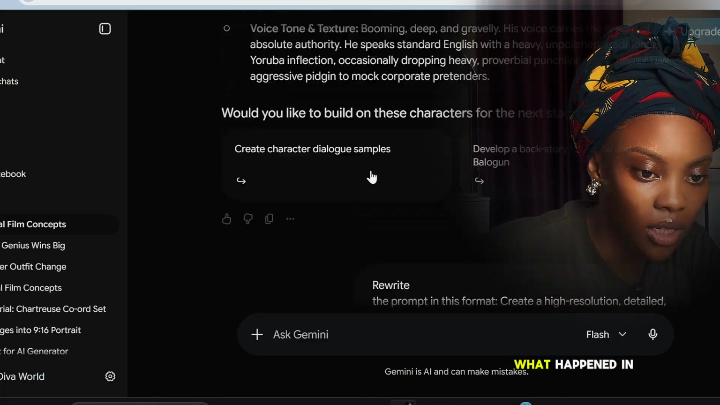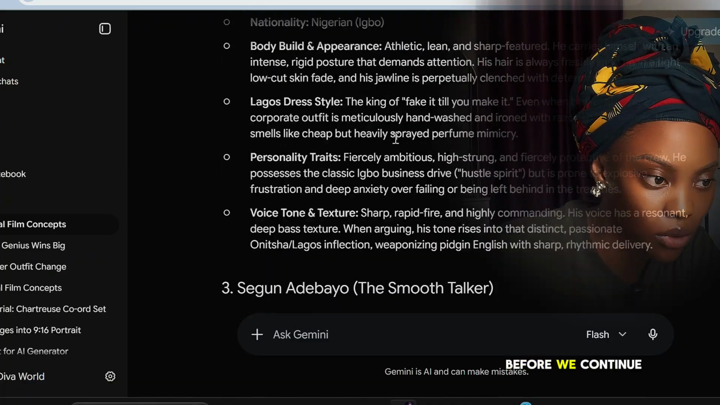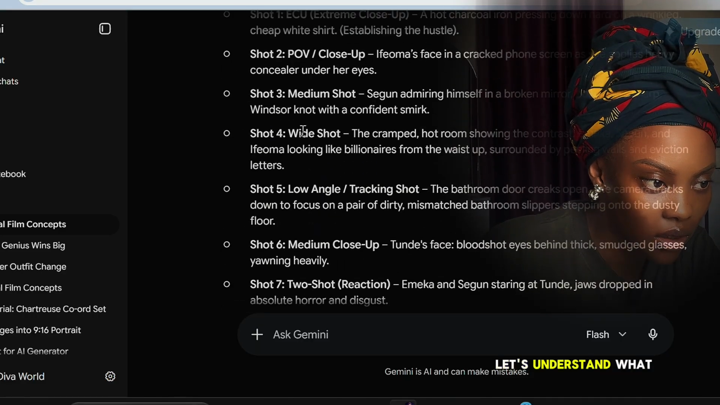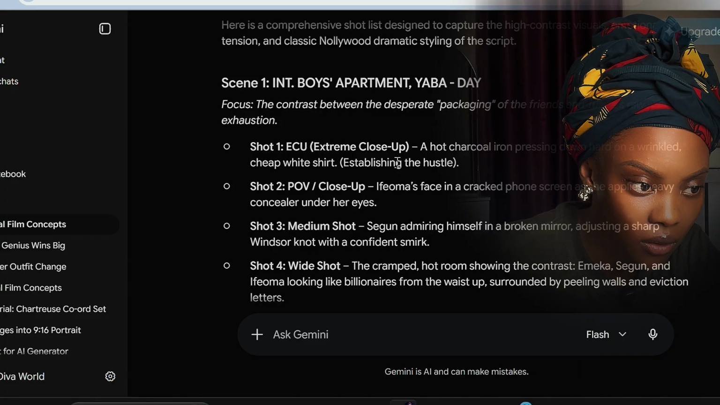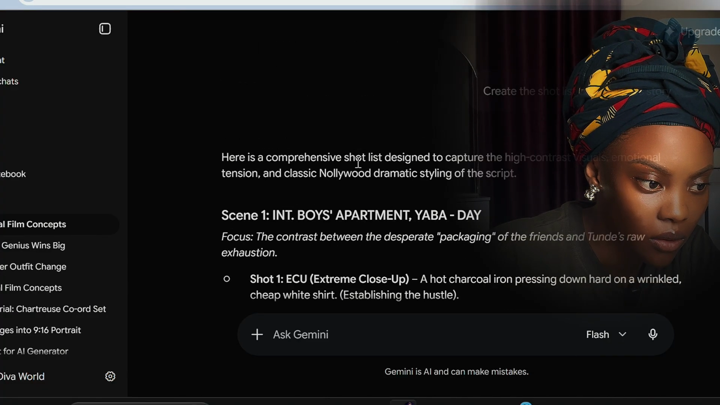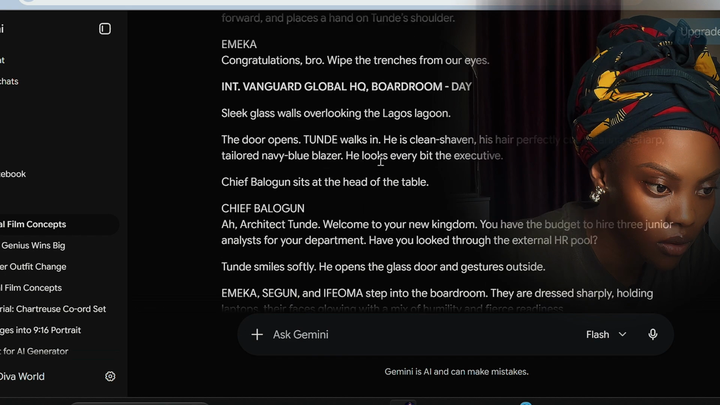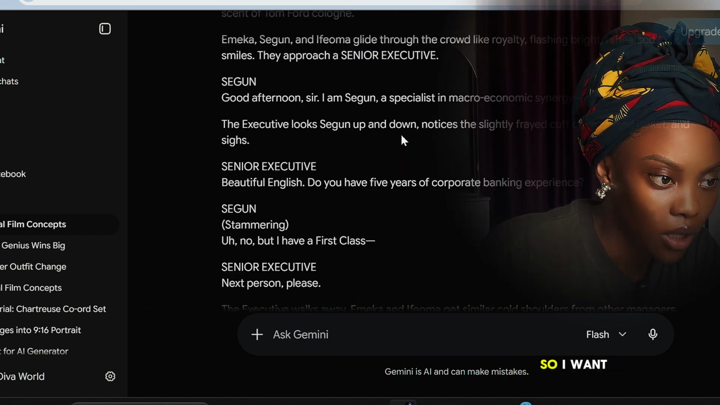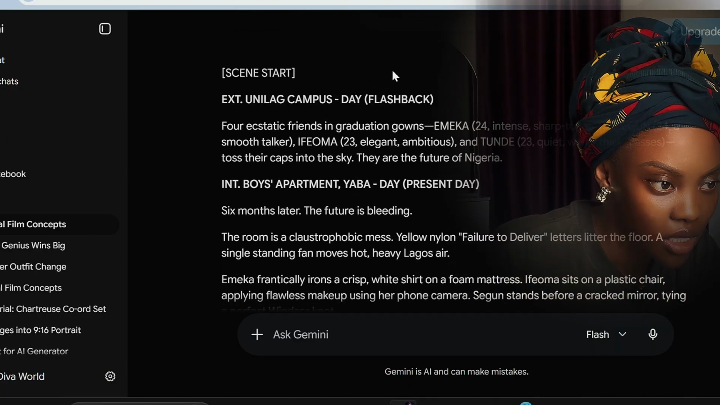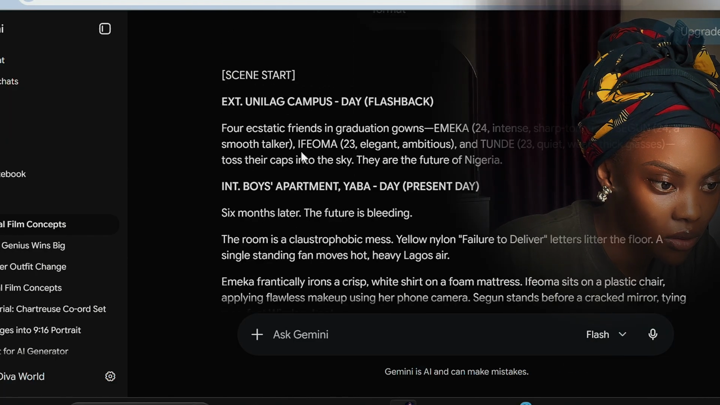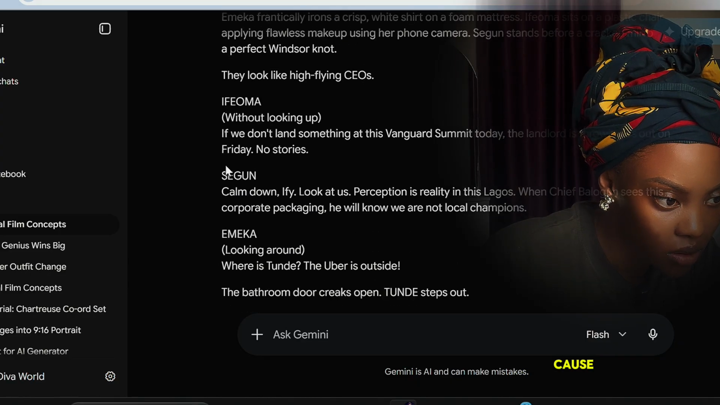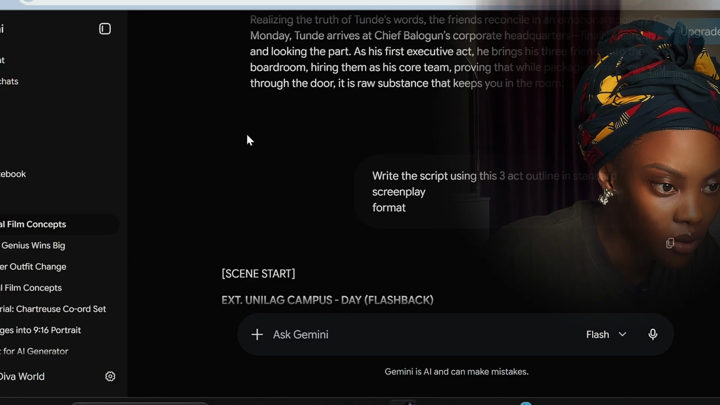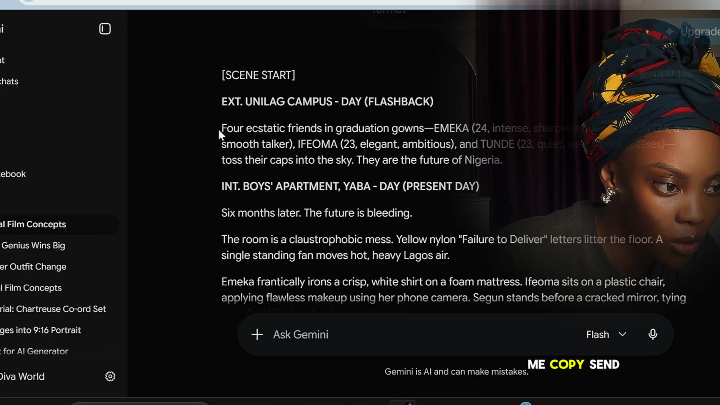I need to go and understand what happened in this first scene before we continue. Let's go back. Let's understand what happened. You said Tunde. I said it is Tunde that is the. So I want to copy scene one now. I'm going to paste it somewhere. So, right, let me copy scene one.